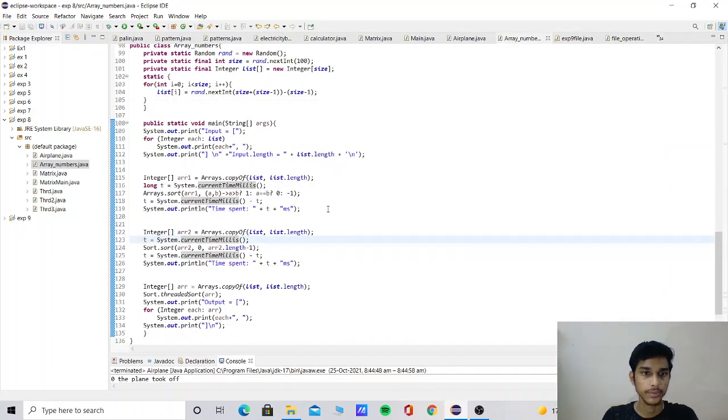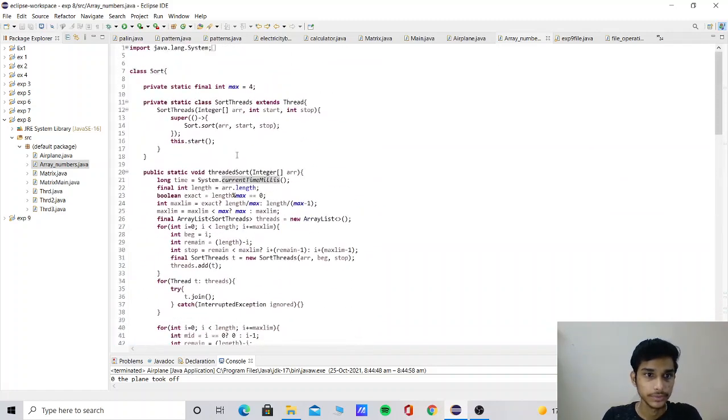This is the array number question. Here we can see I imported the Java classes, then I gave the class name as Sort. Then private static final int MAX is equal to 4. Then private static class SortThreads extends Thread. Then SortThread with integer array, then integer start, then integer stop. Super. Then sort array, start, stop. Then this.start. Then public static void threadedSort with integer array.